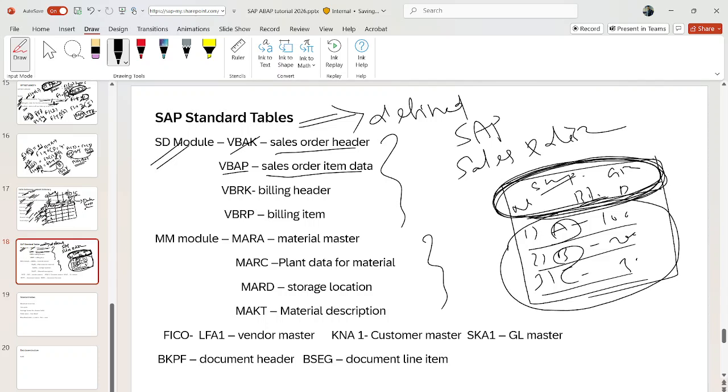The header data is stored in a table called the header table, and the item data is stored in a table called the item table, and these two tables are linked with each other. What is the ratio? 1:n ratio. One header with n number of line items.